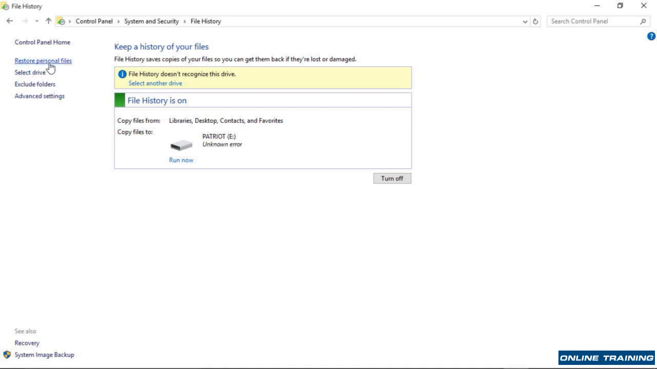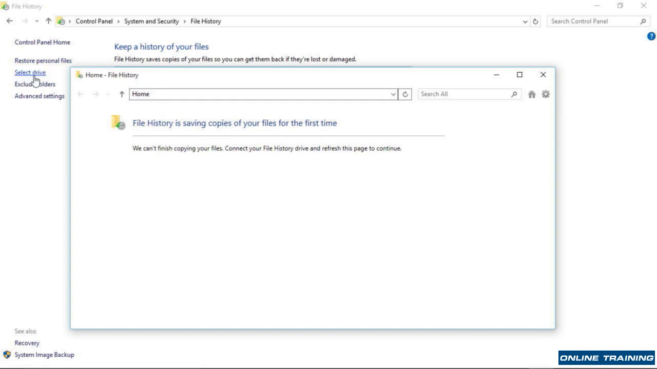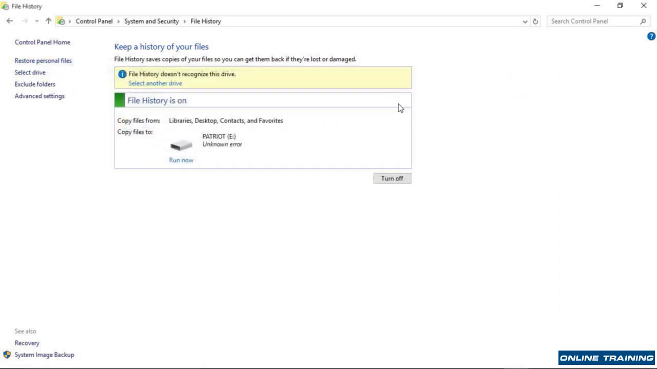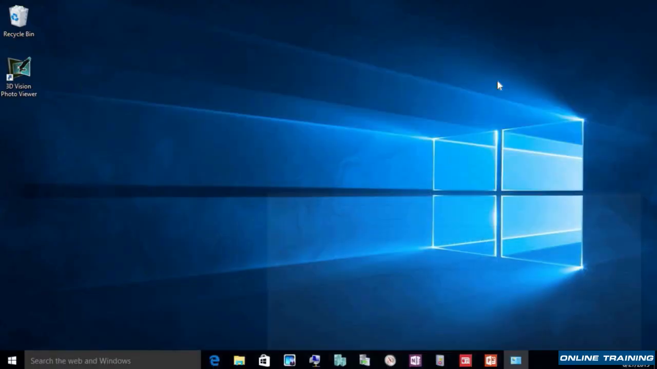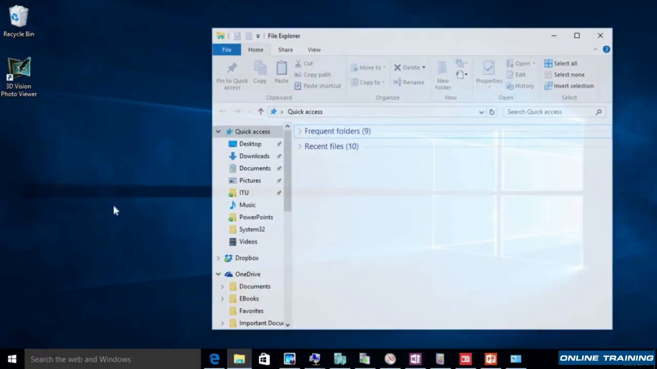And so, if and when you needed to go in and restore, you could click Restore Personal Files, and it will show you the files that are there. All right, so it's just very simple. As I said, you can't add additional folders to it, but you can include additional folders in the libraries, and that will add them.